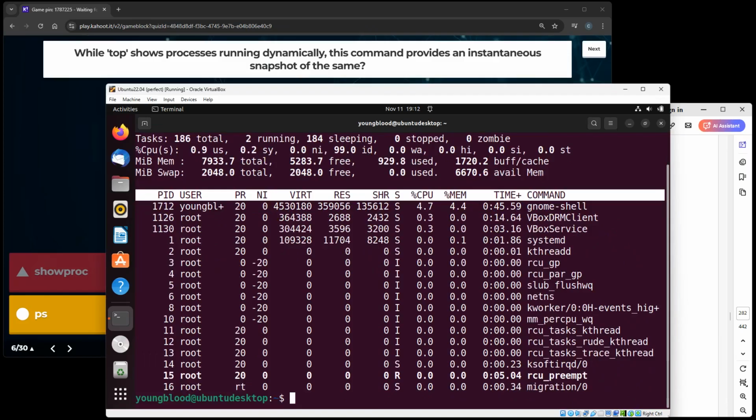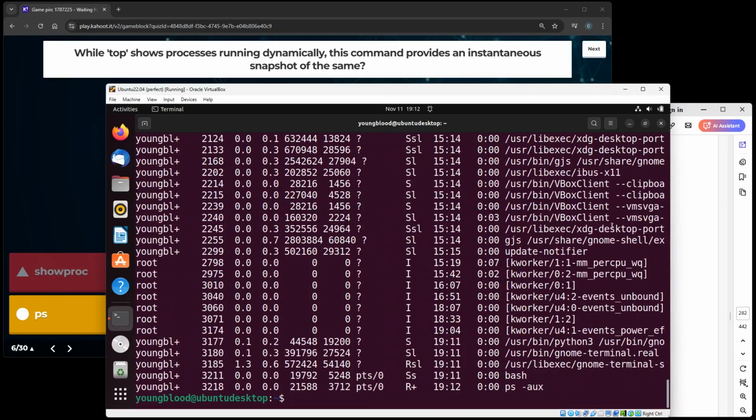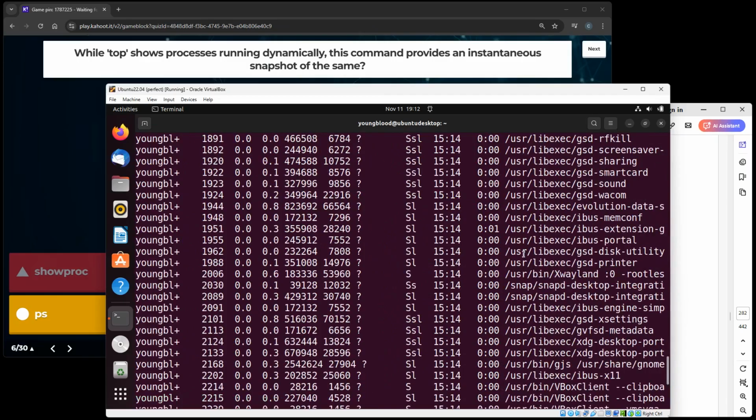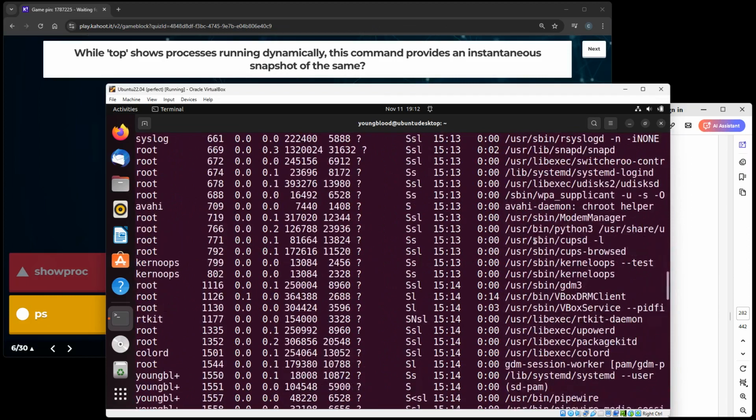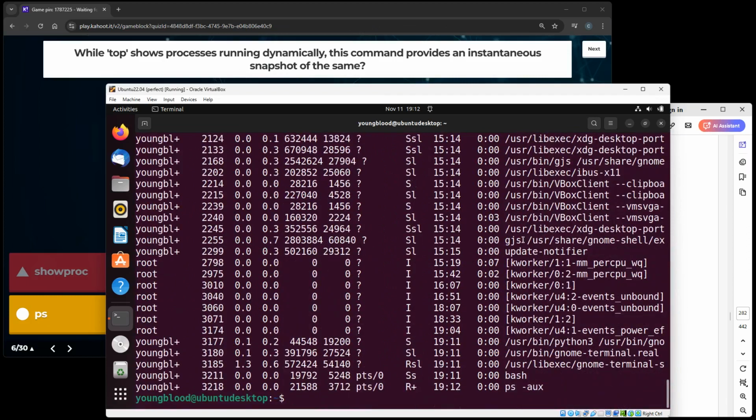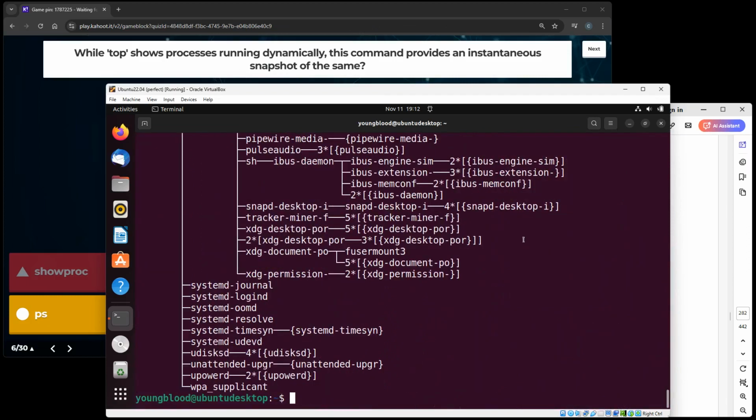So that's our dynamic view of what's happening, but I can use the ps command, such as ps aux as an example of some of the parameters, and I can get the instantaneous snapshot of how our processes are running. There's another command, pstree, that will give you a tree version of that.